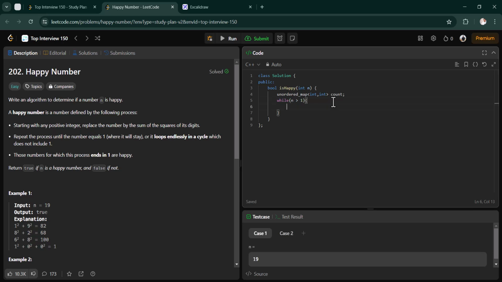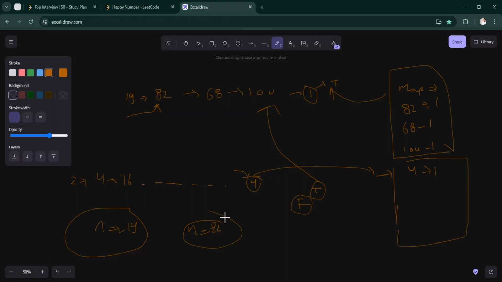Now first of all we will check if count of n is equal to 1. If it is already present, we will stop and return false. Else we will increment the count, count of n is equal to 1. Now this we have done. For any new number, we have first checked in our map. If it is not present, we have marked its frequency as 1. If it is already present, we have stopped the loop and returned false.